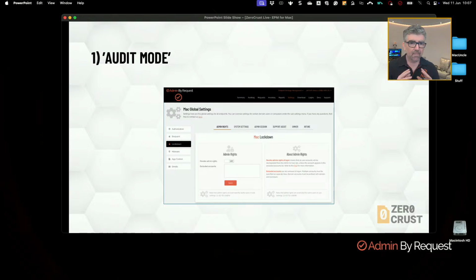So as I mentioned, many customers are looking at using Admin By Request EPM for developers, and developers are, I would say, the hardest group of users to revoke admin rights from. So it's something you need to do with great care in order to get full acceptance. If you get this wrong, then those developers are going to push back.